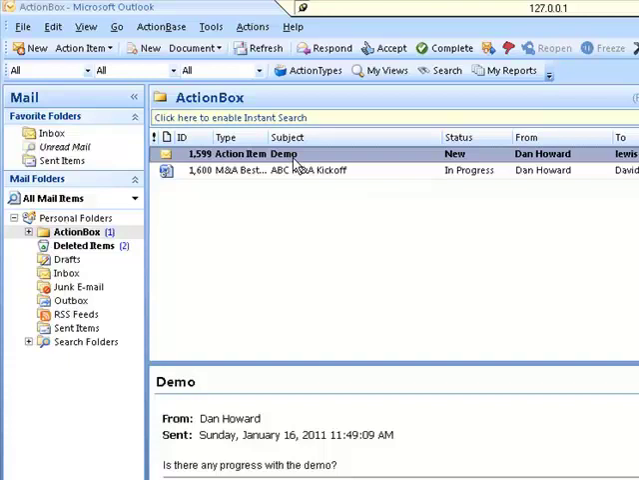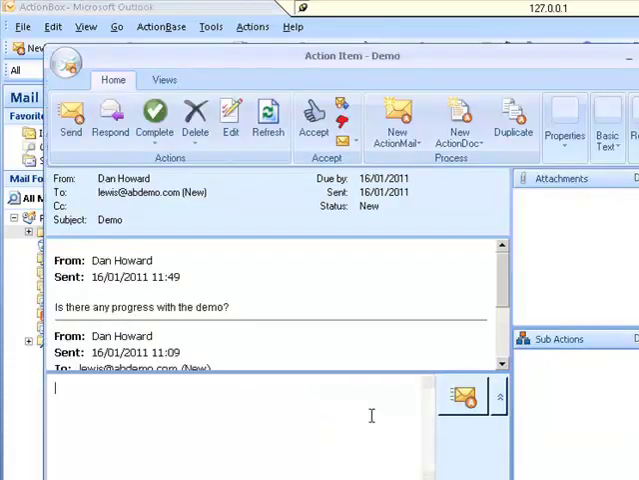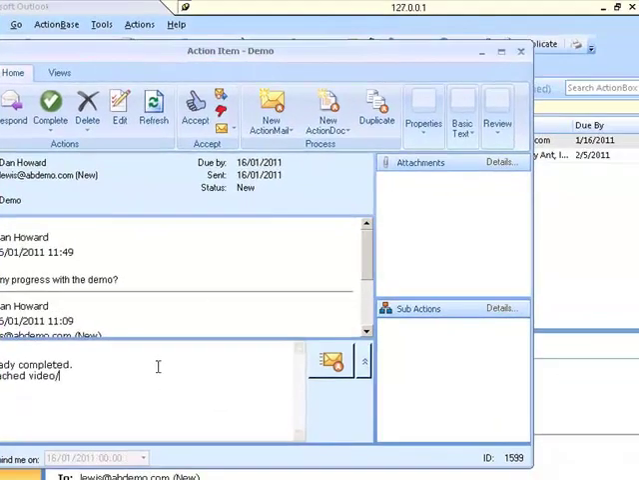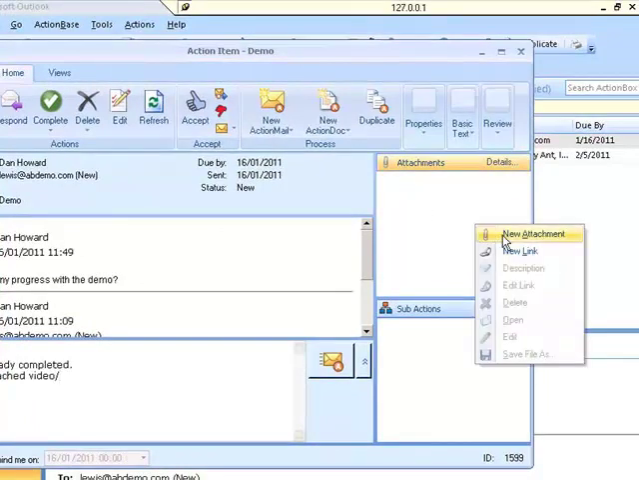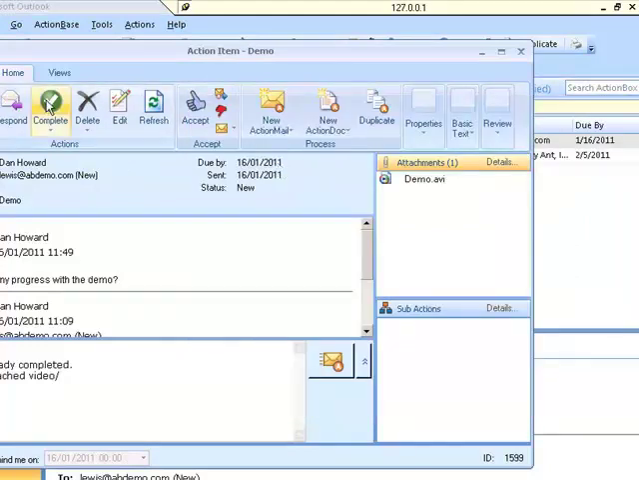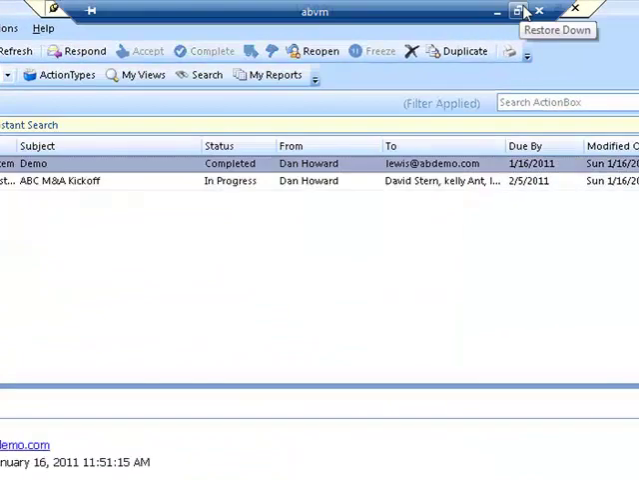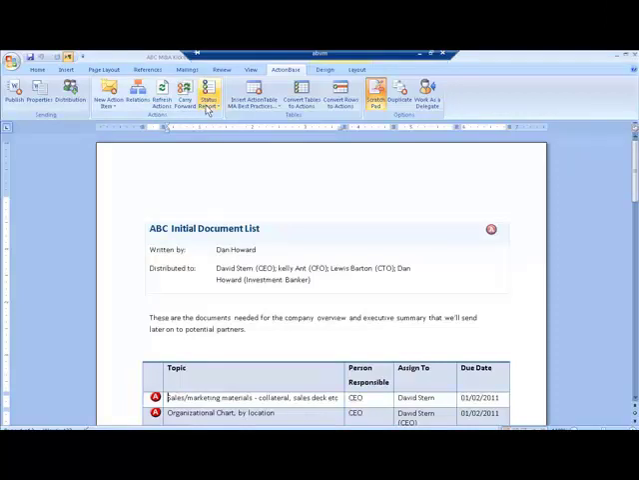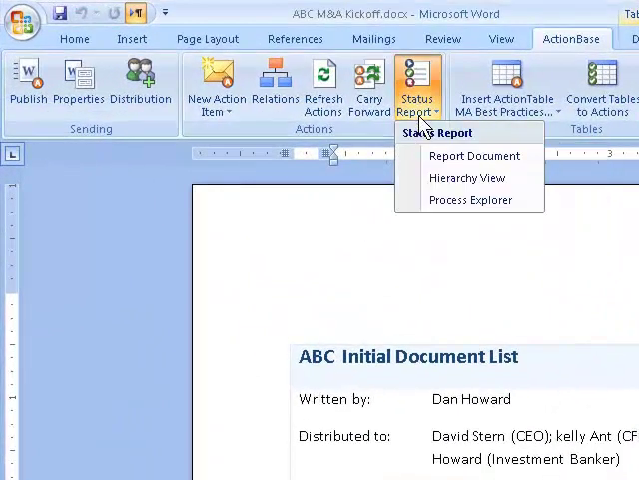Now switching over to the CTO's action box, he sees that he received something from the investment banker. He opens it up and sees that there's actually something wrong: it says he hasn't completed the demo. But actually he has; he just didn't notify anybody about it or put it into the data room. So he goes into the action mail and makes sure that he tells everyone that it's complete. He adds the demo to the action mail, which also puts it into the data room, and he marks it as complete. Now switching back to the investment banker, he can ask for a report on everything that's gone on as a result of this document, and he can see that everything is complete and go on to the next steps.